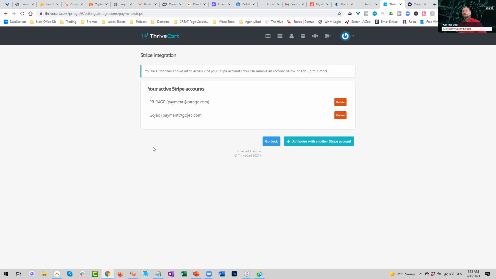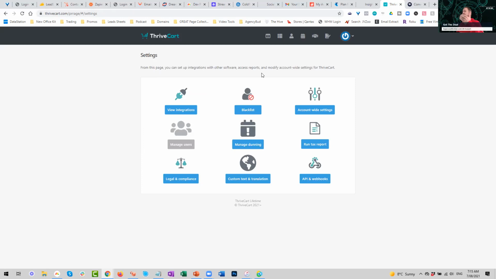Their mobile app is super friendly. So if you're not using Stripe, highly recommend it. But that's how easy it is to set up a Stripe account. So now when I'm setting up a product, I can take payment through a second Stripe account that I've just added to the program.